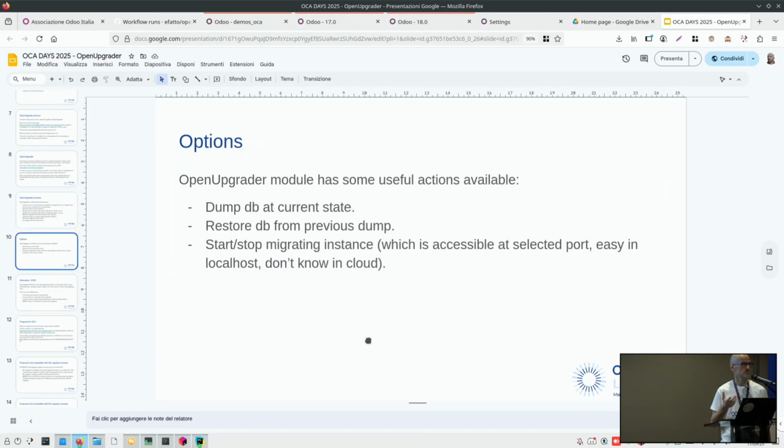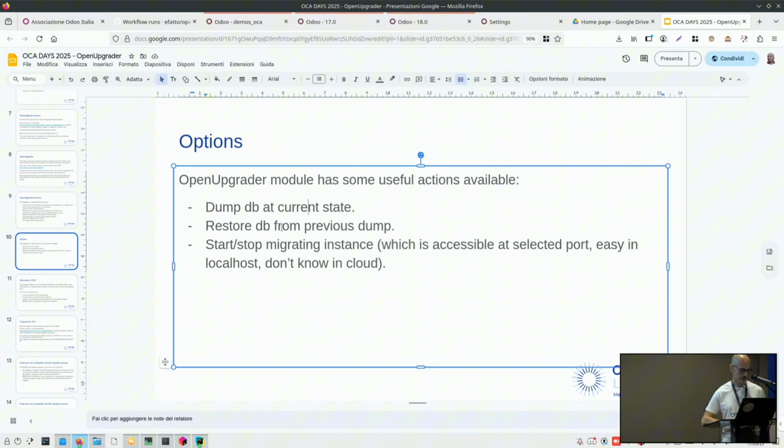Some options useful for the user are: dump db at current state, restore db from the state of the db dumped in the previous point, and start or stop the instance. If we are in localhost, the migration instance is accessible on localhost in another port. If we are in cloud, I didn't test.